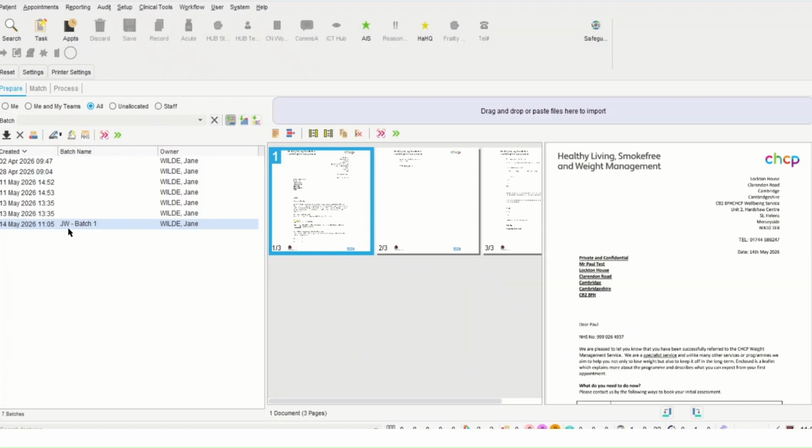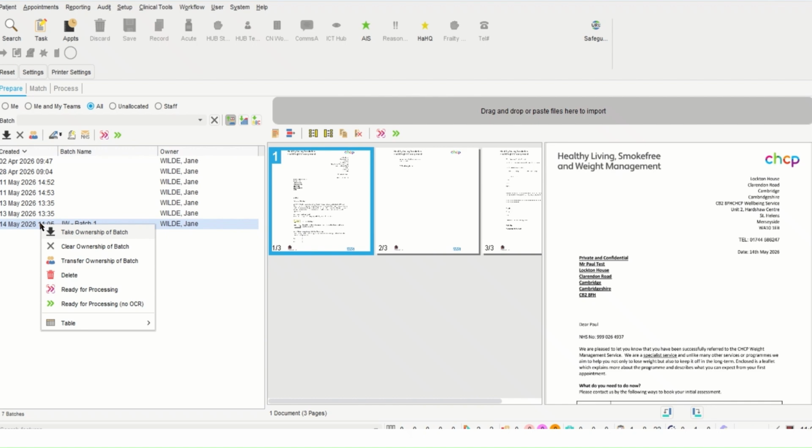The document will be pulled through to the Prepare tab. Once ready to start processing, select the batch, right-click and choose from one of the 2 ready for processing options. The first option, which is ready for processing, will use OCR, optical character recognition, where it extracts details from the document and pre-populates some of the match fields. If your service is not using OCR, then choose the option of ready for processing, no OCR. I am going to select the option of ready for processing.